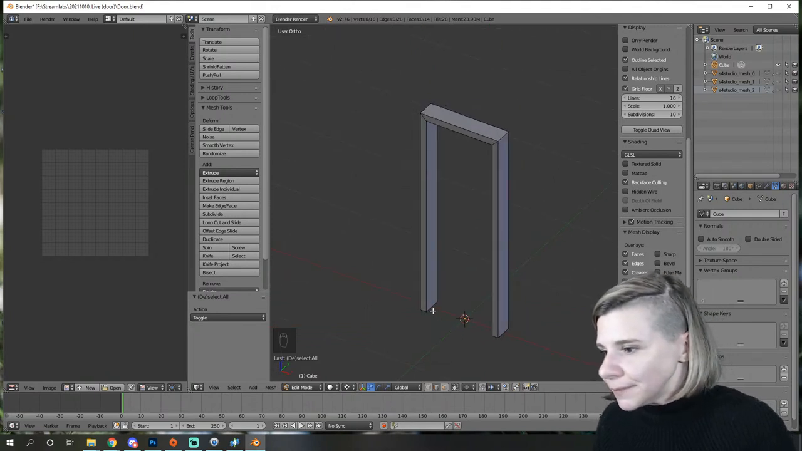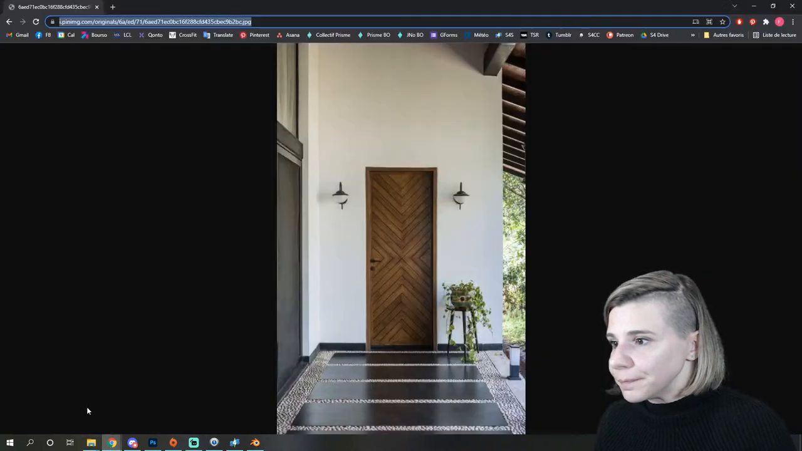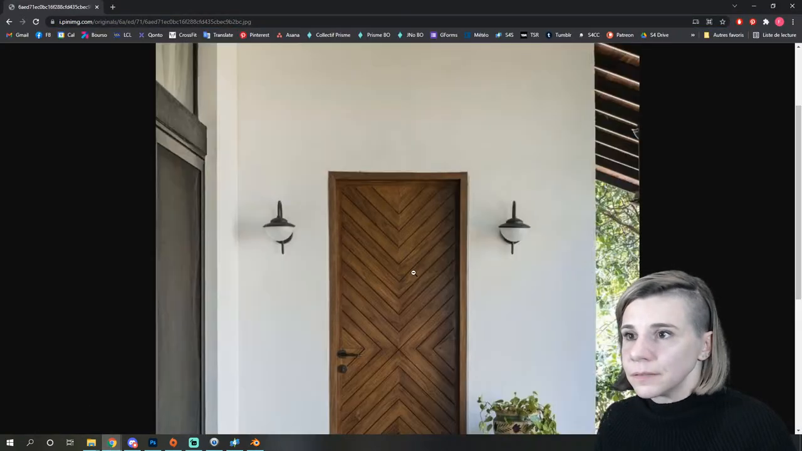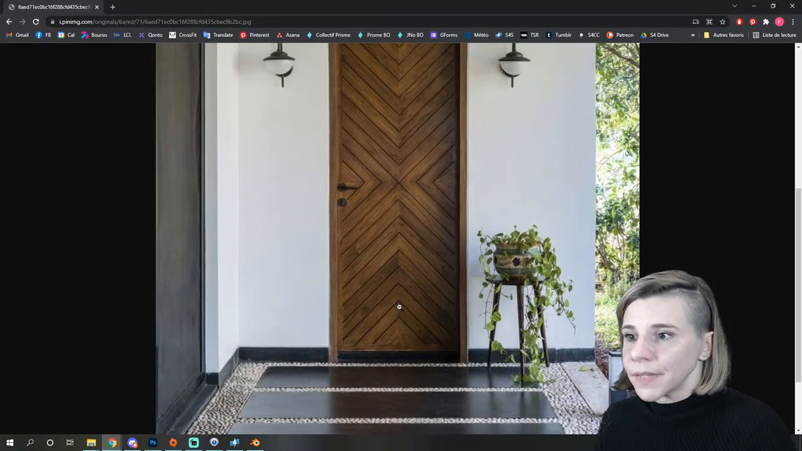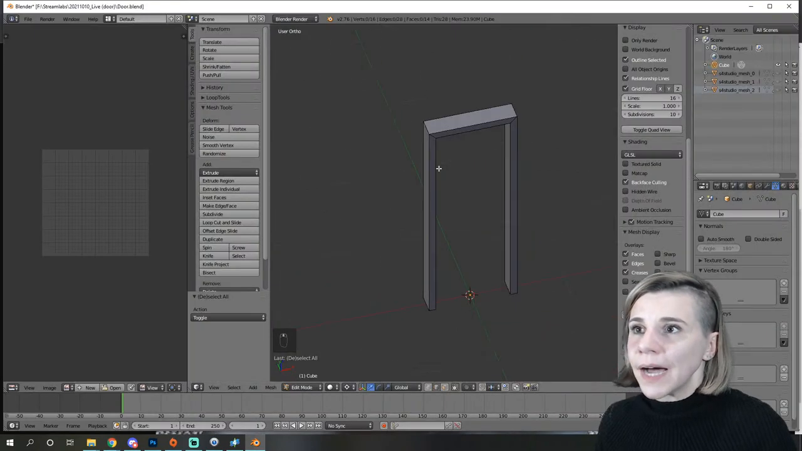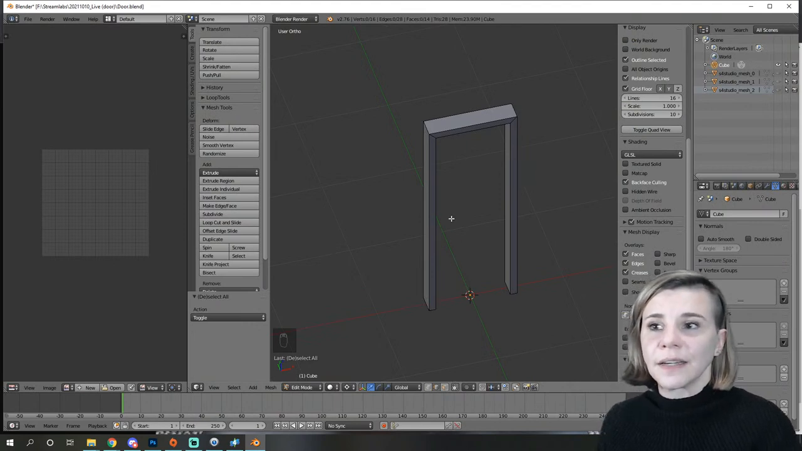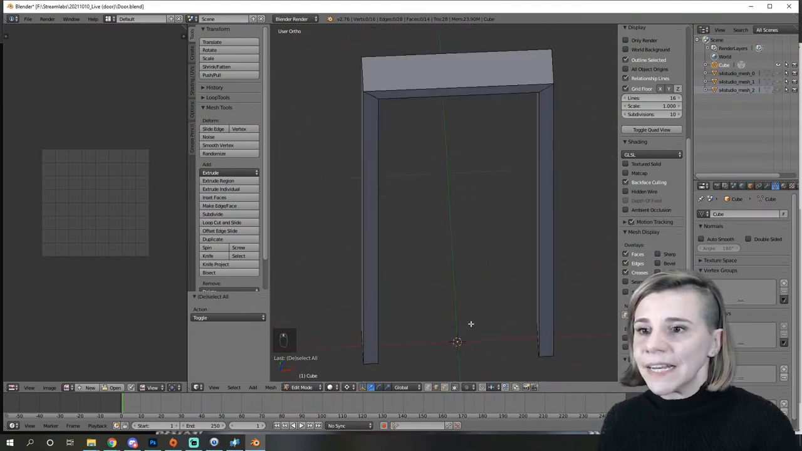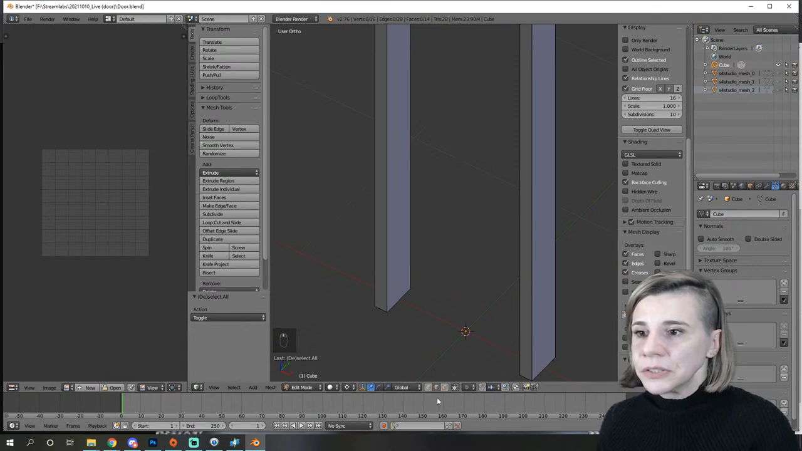There. So that's very easy. Our frame is very simple. There is nothing. Maybe later we will add a little emboss, because I like when it has a little bevel. So now we are going to do the door.